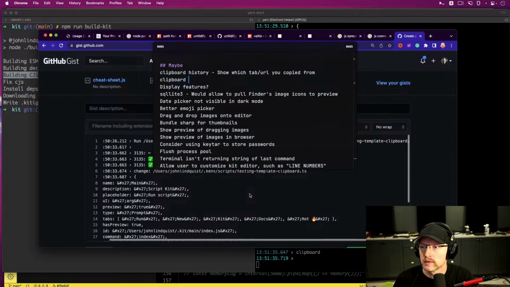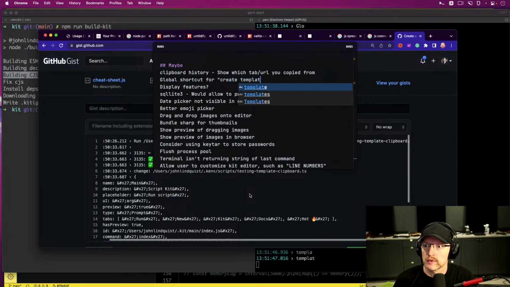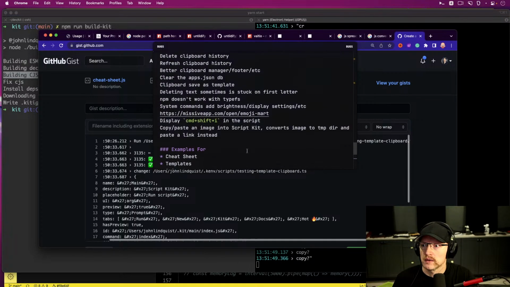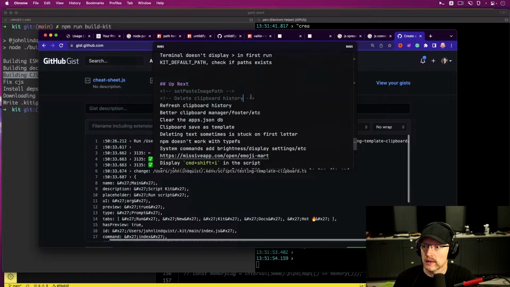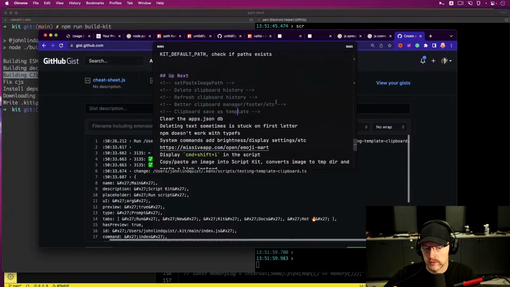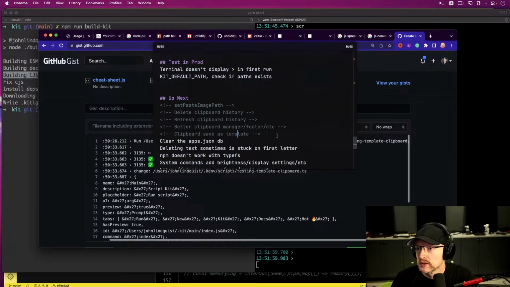Clipboard global shortcut for create template script from copy. All right, so the things we knocked out today, got that one, got that one, got that one, and got that one. So I feel well accomplished. That was a good day, a good couple hours of work.